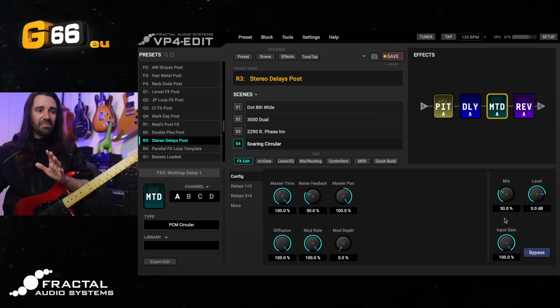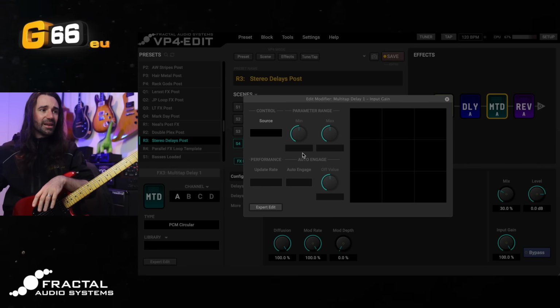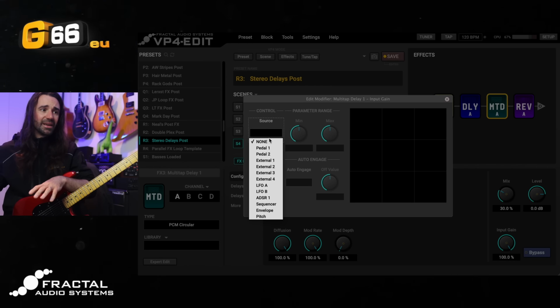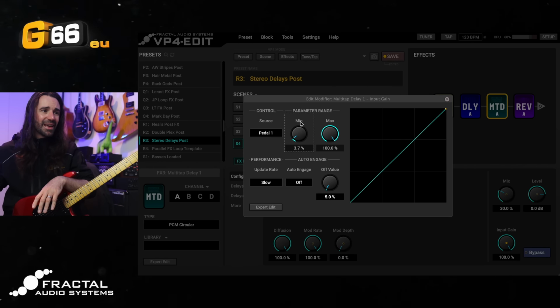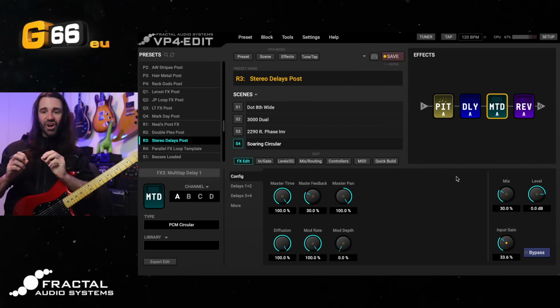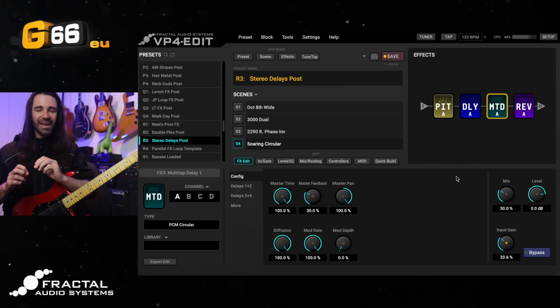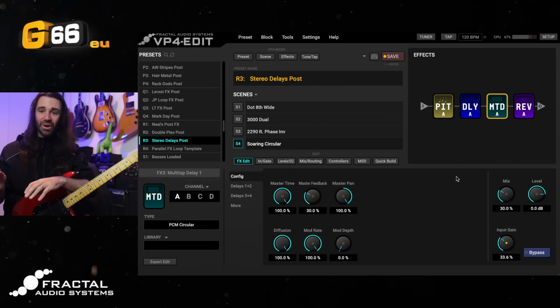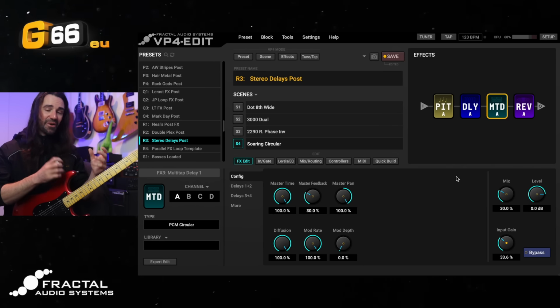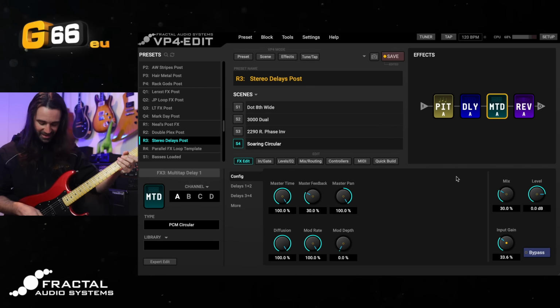I've got the maximum mix set at 30%, and let's assign our pedal again to the input gain. In this case, let's have the minimum around 20% and the maximum only around 30%. So this is just going to blend in a tiny amount of extra circular delay and a tiny amount of extra dual detune on there, but the delay and the reverb are going to be going from a very low mix to a very high mix on there. This one's super cool.